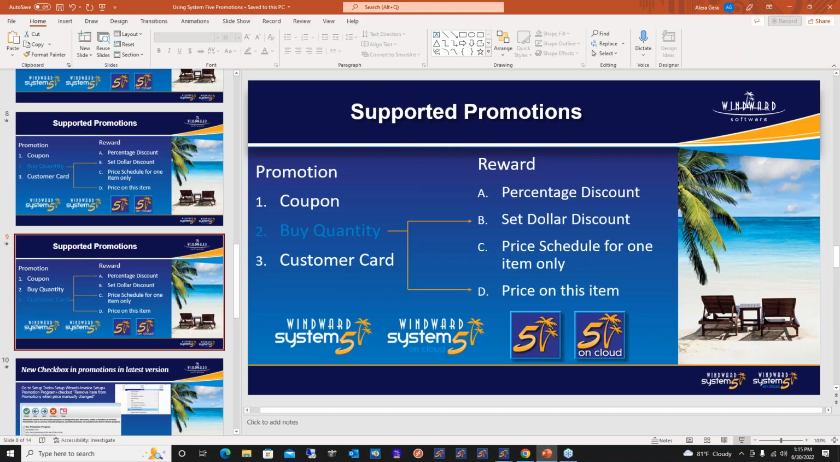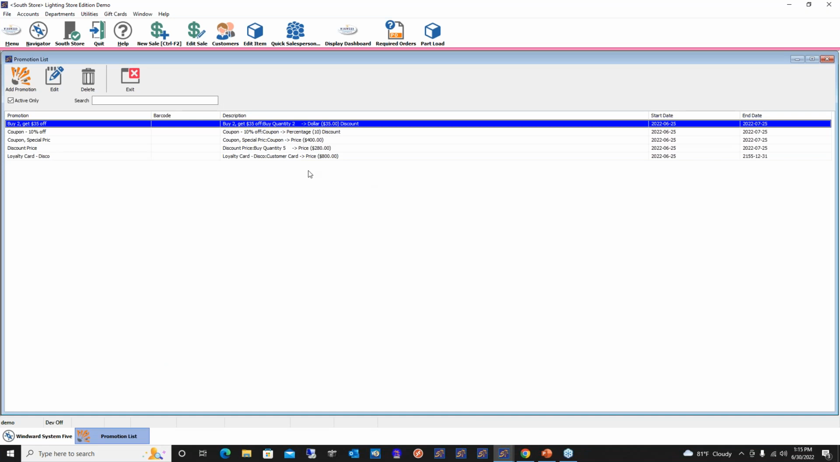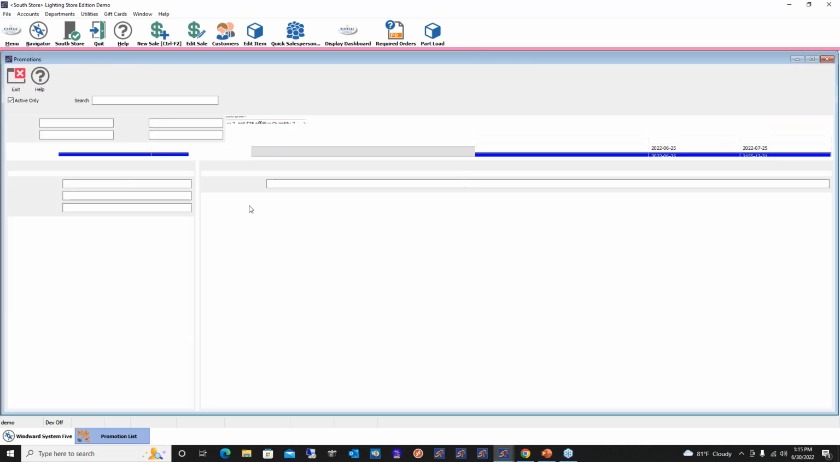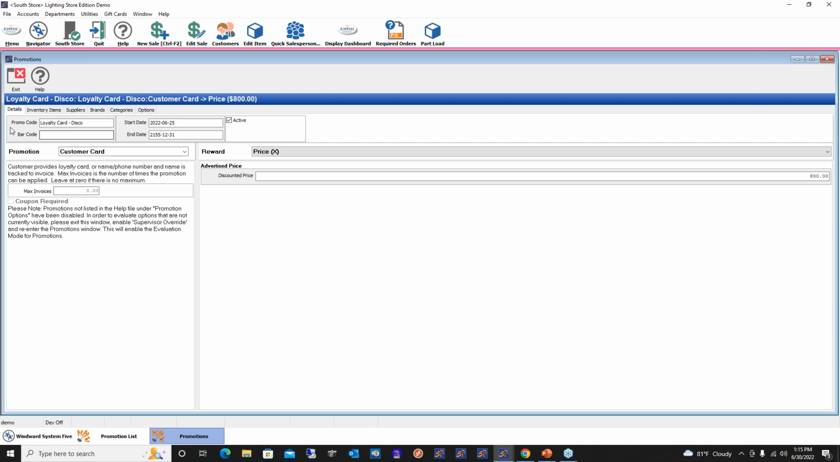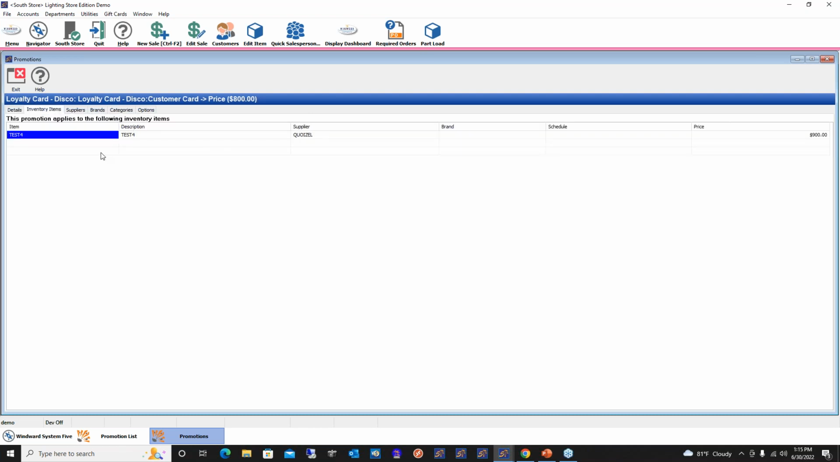So I'm just going to go to my demo. I actually named it a loyalty card discount. Same thing, I put the promo code, the start date, and the end date, make sure it's active, and the promotion rule is customer card, and the reward is a price X. So this would be a discounted price of $800. The item that I've used is test 4, and currently it's a $900 item.